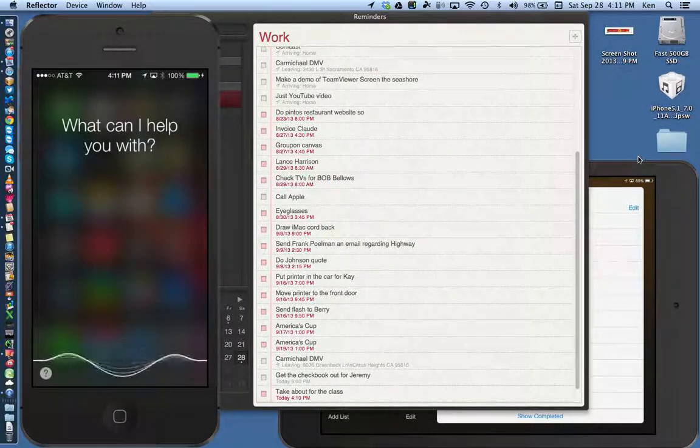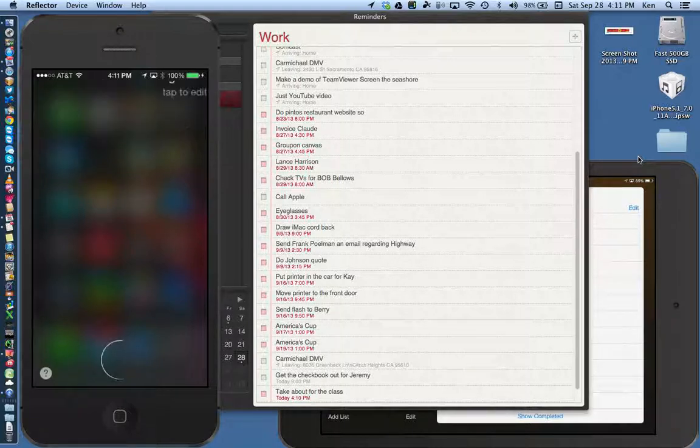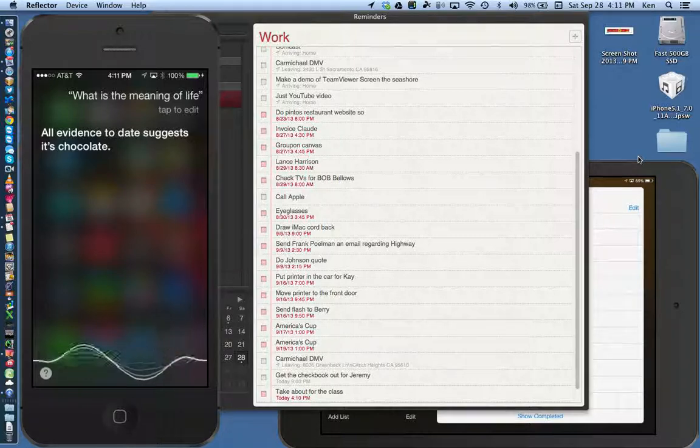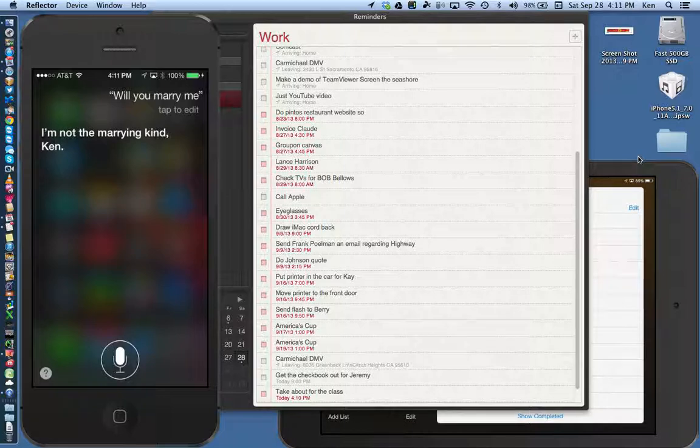What is the meaning of life? All evidence to date suggests it's chocolate. What is the meaning of life? All evidence to date suggests it's chocolate. It said 43. Will you marry me? I'm not the marrying kind, Ken.